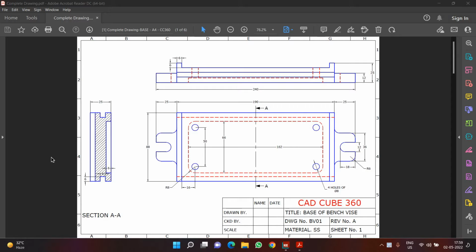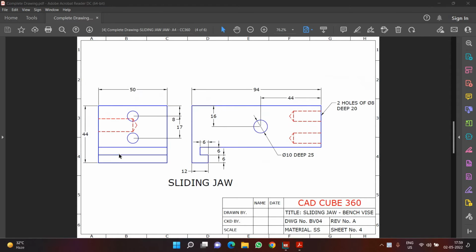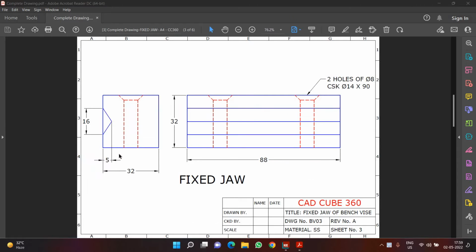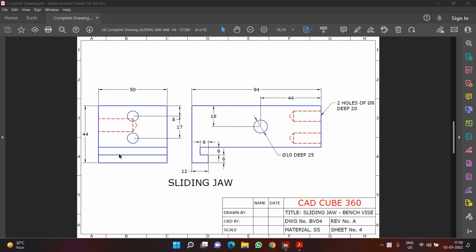In today's session, we are going to cover the next part, called the sliding jaw, for the assembly of the benchvise. We have already created three components: the benchvise base, the benchvise block and the fixed jaw. Now we are going to continue towards making the next very important component, which is known as the sliding jaw. Now let us begin creating this part.